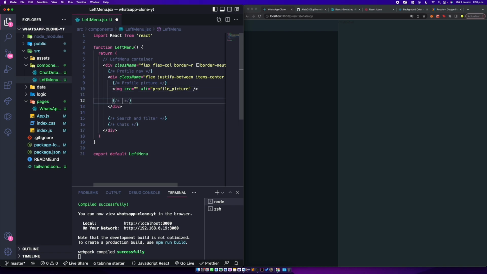And we're gonna have our profile nav buttons. So this is a container also. Okay, so we're gonna start creating the buttons, and then we're gonna add the image.